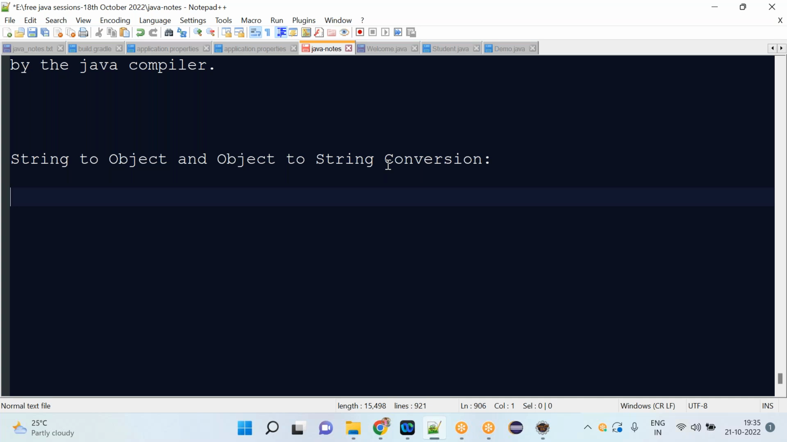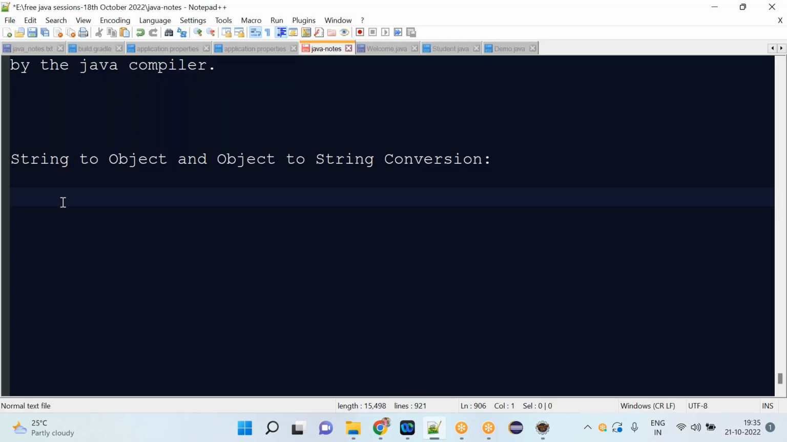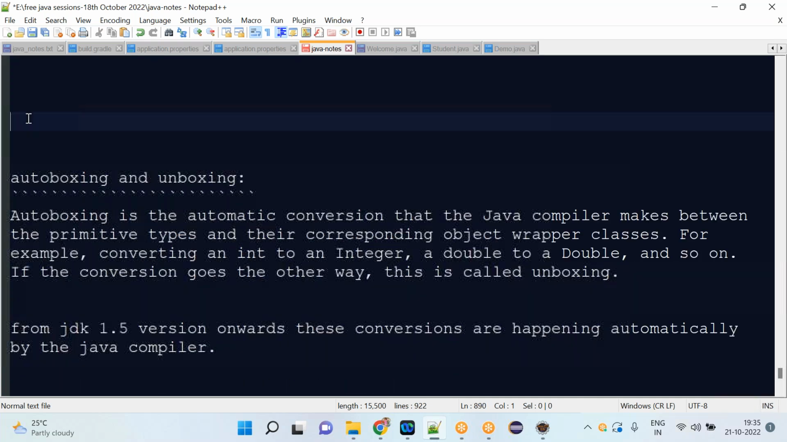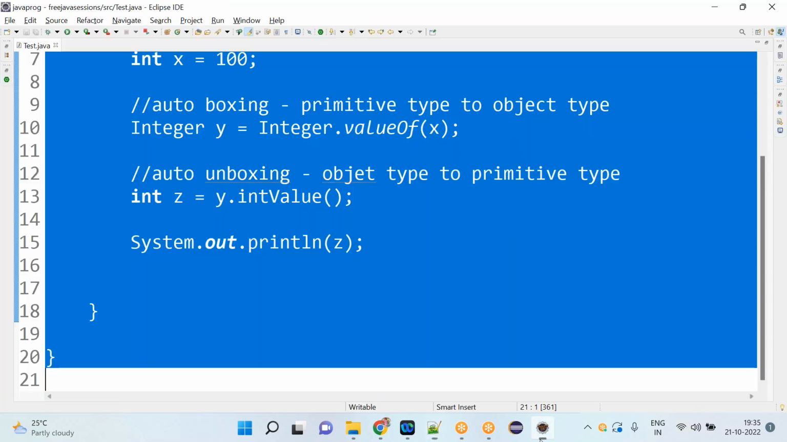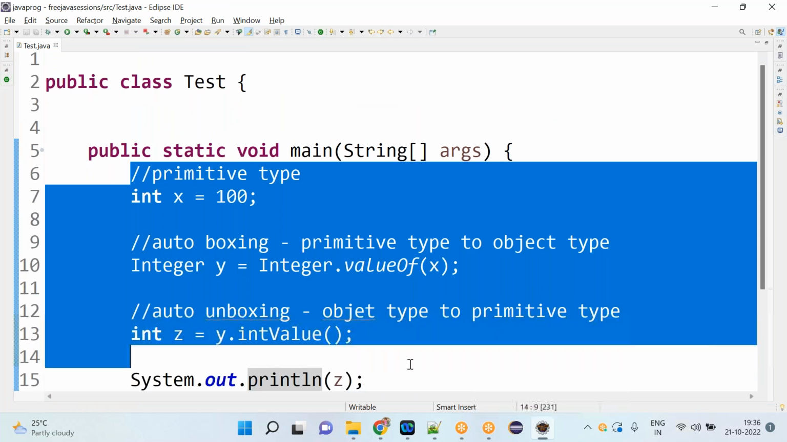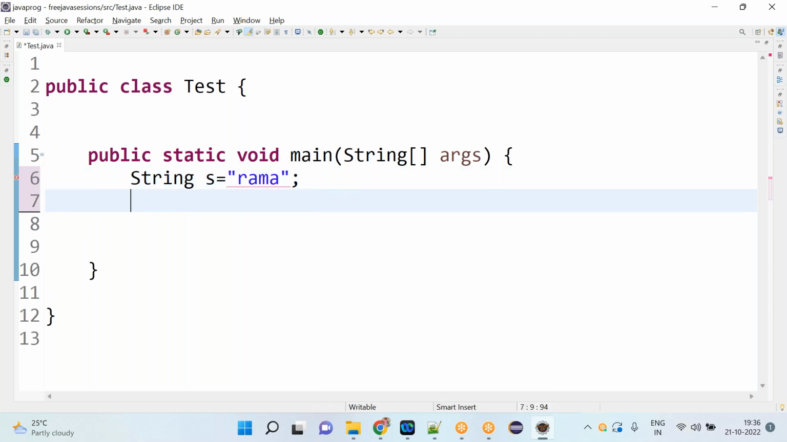If you are not aware of these conversions, you can't move further. So that is the reason we have to be aware of all these conversions, right? So coming back to here, string to object, right? For example, let me copy this code before this. Example, I'm just giving it here itself. Now, coming back to here, let me write string s equals to Rama. This is a string type, right?